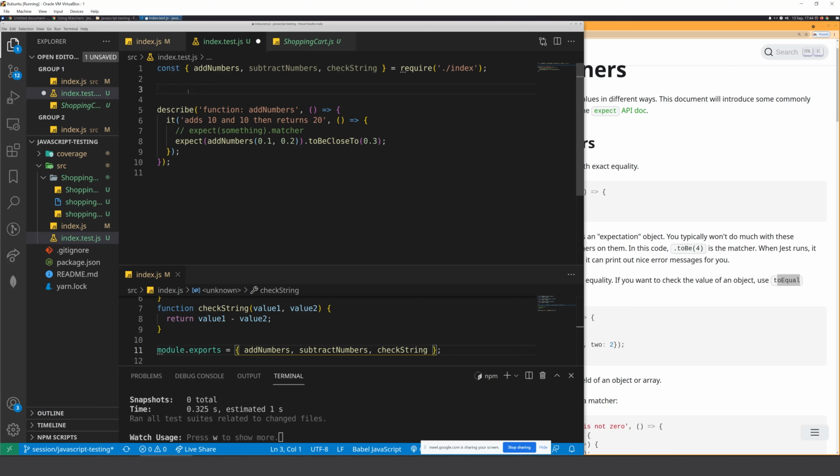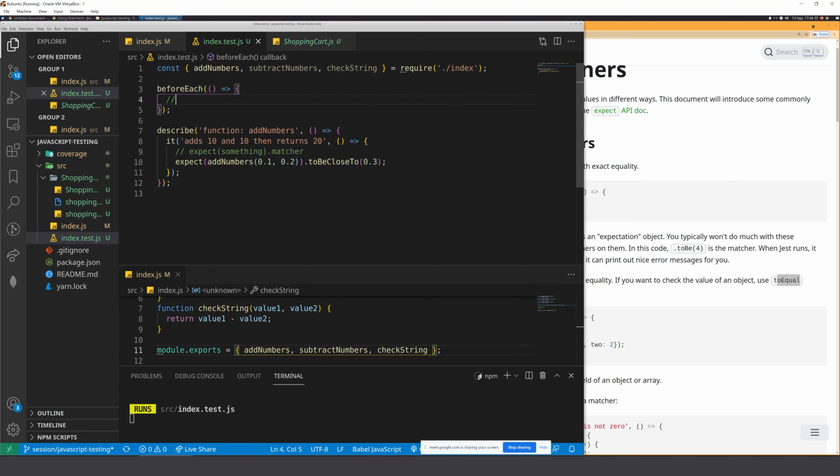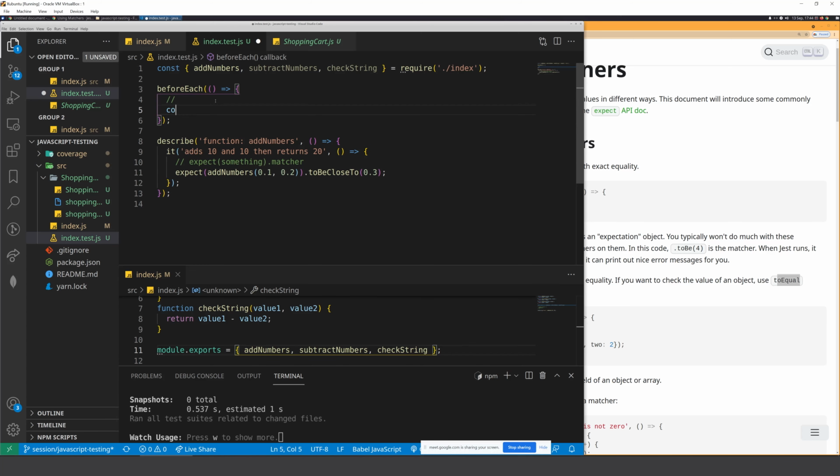So the first one we're going to look at is beforeEach. Okay, so it's going to be the same sort of syntax as this. I think it's the anonymous function. I think that's how it goes. Yeah. So beforeEach, basically any code that you've got here. So let's just go and write console log and say "I am before each". And then just save our test.